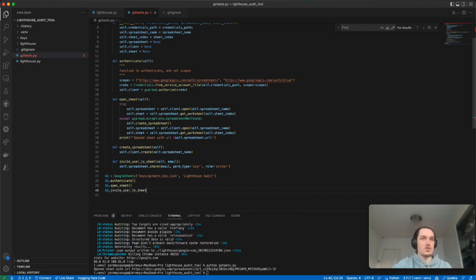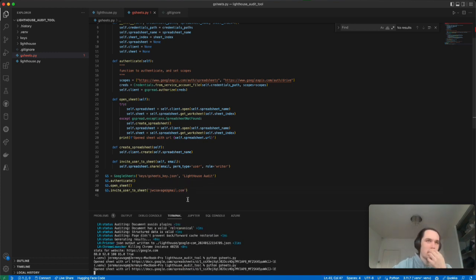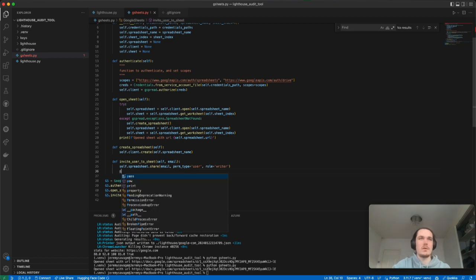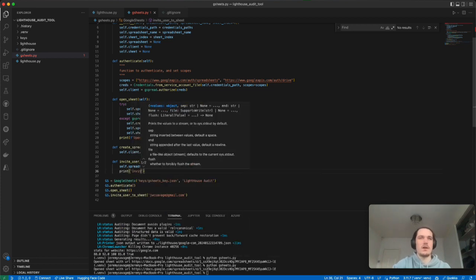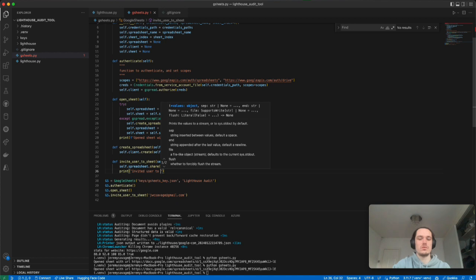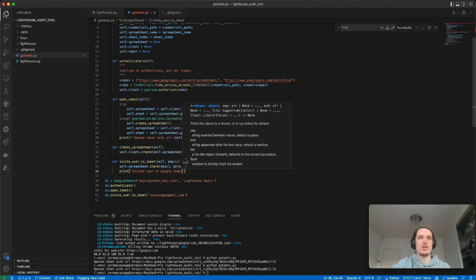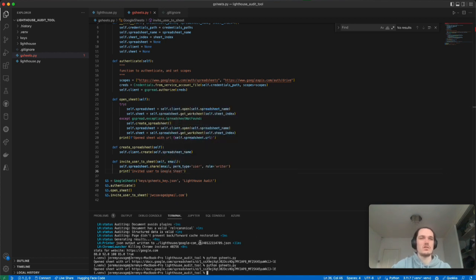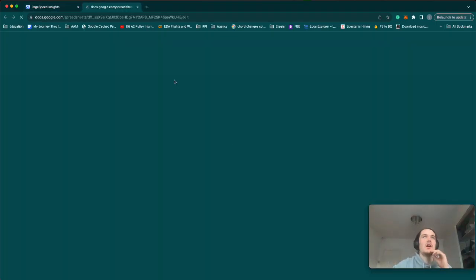Js.invite user to sheet. And then this is my email that I'm currently logged in with, .com. Okay, and then just hit that again. Oh, maybe we'll print invited user to Google Sheet. Okay, so that should have run now. We can check it. We don't actually need the print statement. And then there we go.